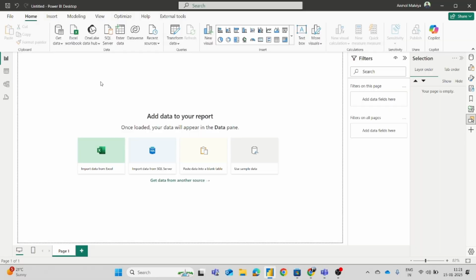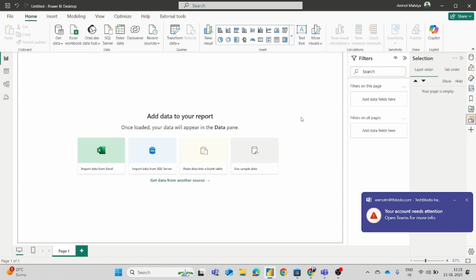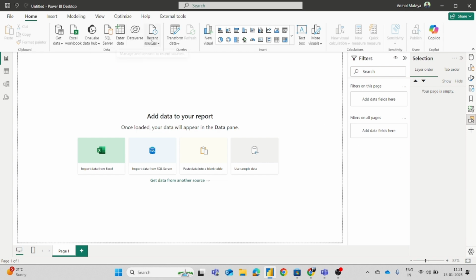In the previous video we covered the interface of the Power BI Desktop app, and in that we saw this Get Data button. In this video we will only be focusing on this data section on the ribbon. There is a button for Get Data, and beside that you can see some commonly used sources. There is Excel workbook and the OneLake data hub, which is associated with Microsoft Fabric, the newly launched Microsoft Fabric. Then we have SQL Server and Dataverse, and a few recent sources.